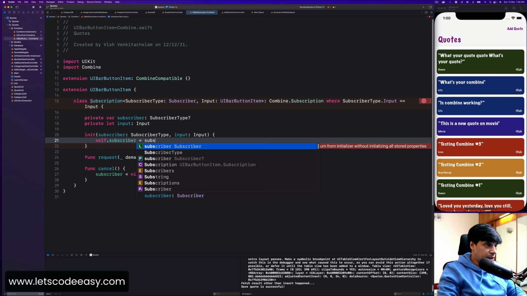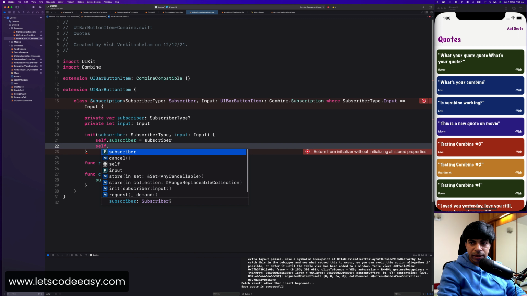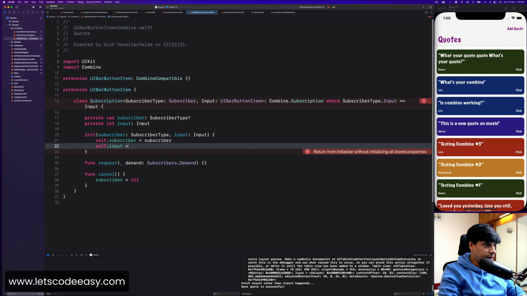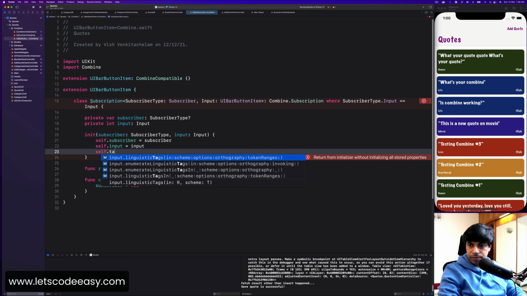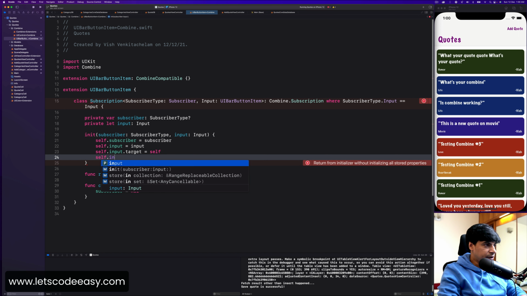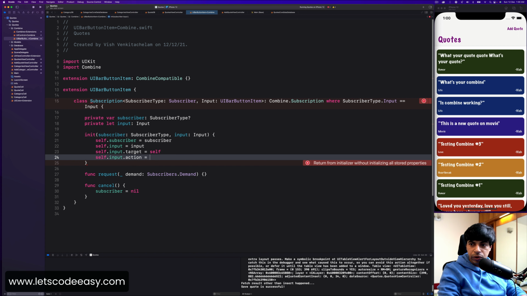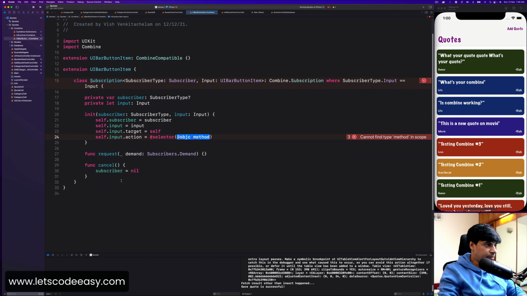I'll show you what the difference is here. It's only one kind of event, which is anyway handled by the UI bar button itself. Self.input is going to be input, and then self.target. I think input.target, input in this case is UI bar button. Target is going to be self, which is the UI bar button itself, and then self.input dot we have the action. So this is what I was talking about. Event is going to be only one in the case of the UI bar button. That's the reason we are not passing it from outside.